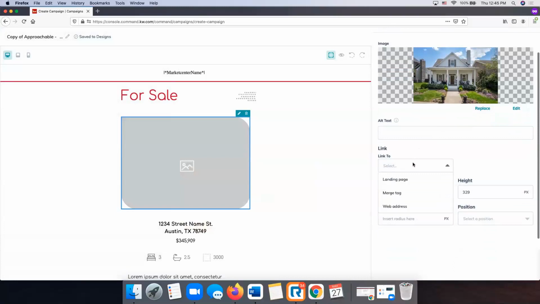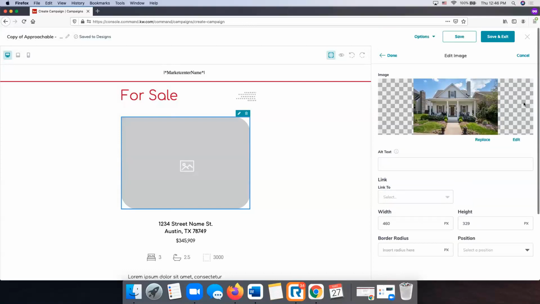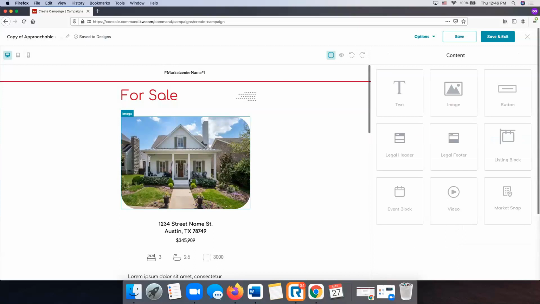If I'd like, I can go ahead and link this photo. So if anybody clicks on it, it can pull to a landing page that I've created or a web address. I can also change the sizing of this photo by adjusting the pixels here. I can add a border, change the positioning, but I'm going to go ahead and just leave this alone. I've added in my photo and I'm going to click done. And you can see it plugged in my photo here.